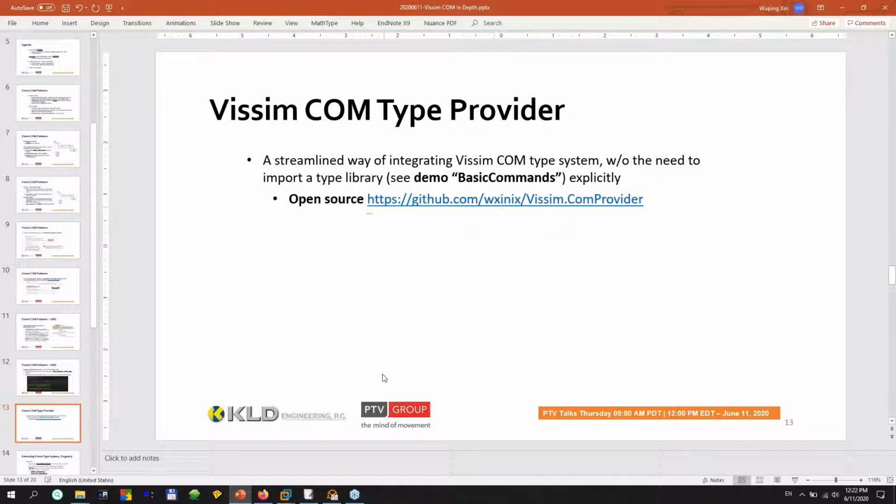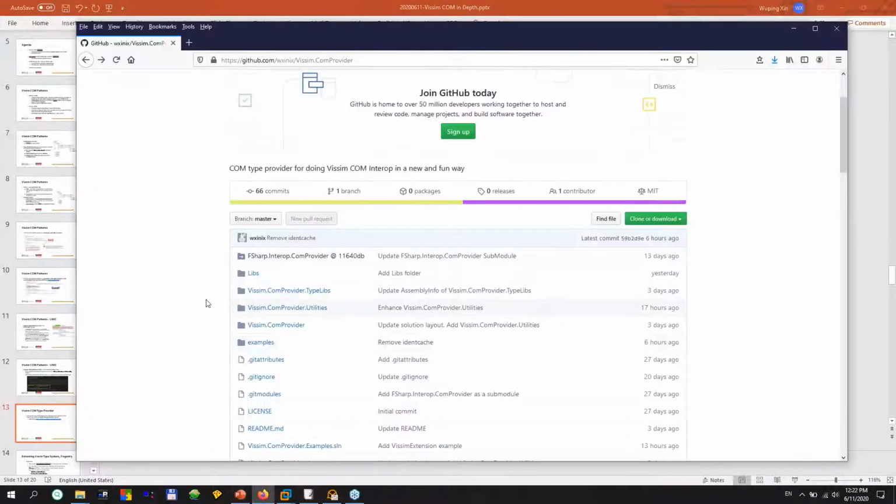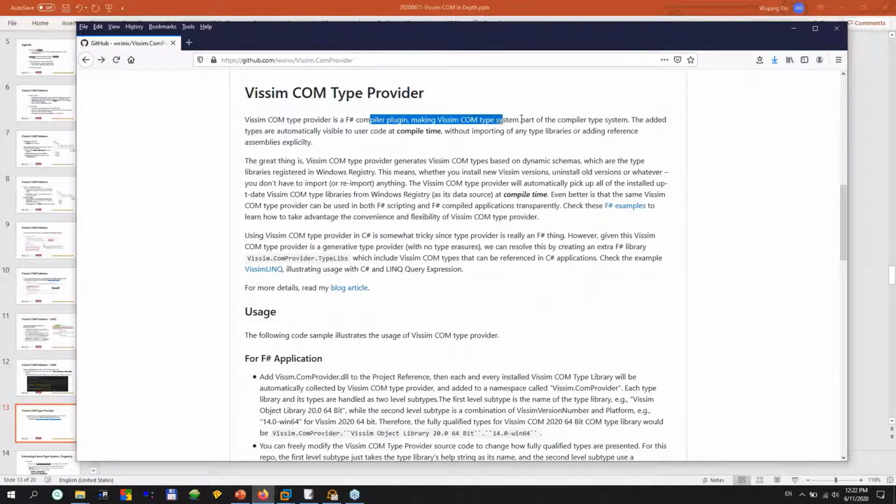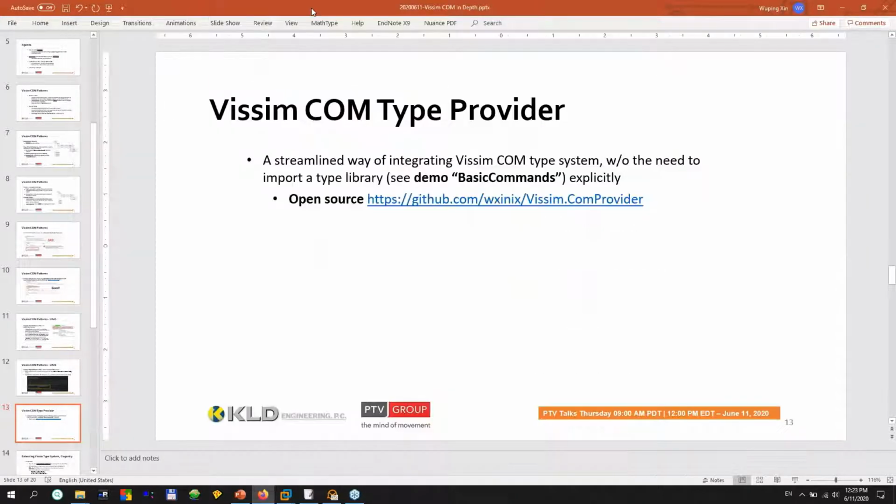It's open source and pretty cool. The COM type provider is a compiler plugin that makes the Vissim type system automatically part of the compiler type system, without importing any type libraries or adding references explicitly. The good thing is that if you install a new Vissim or uninstall an old Vissim, everything will be automatically picked up by the COM type provider, rather than you having to manually import again and again.